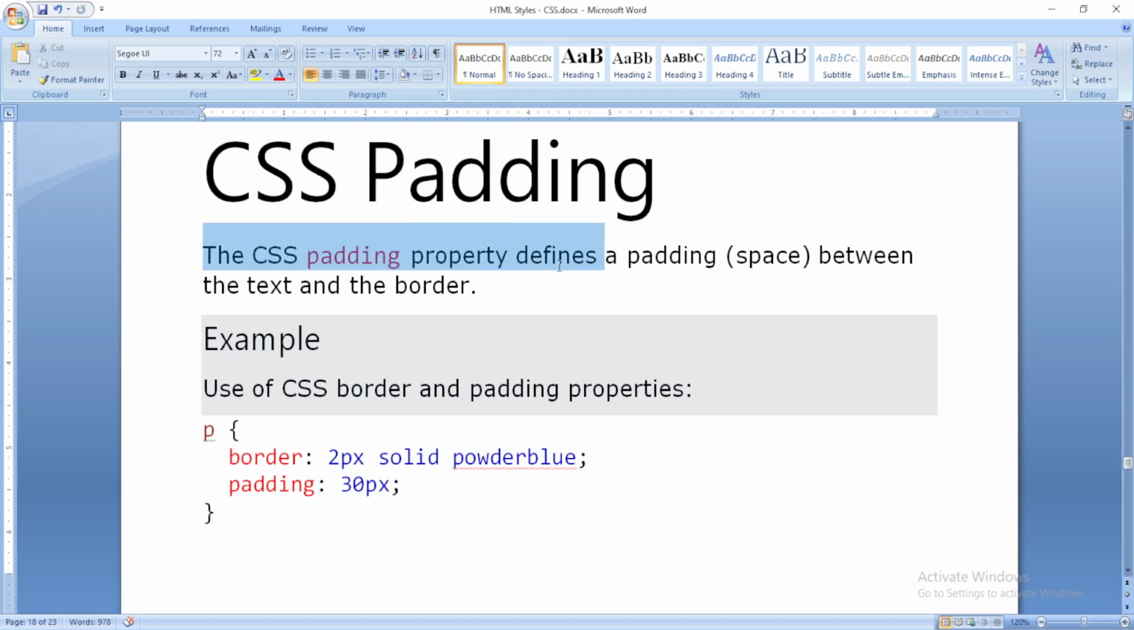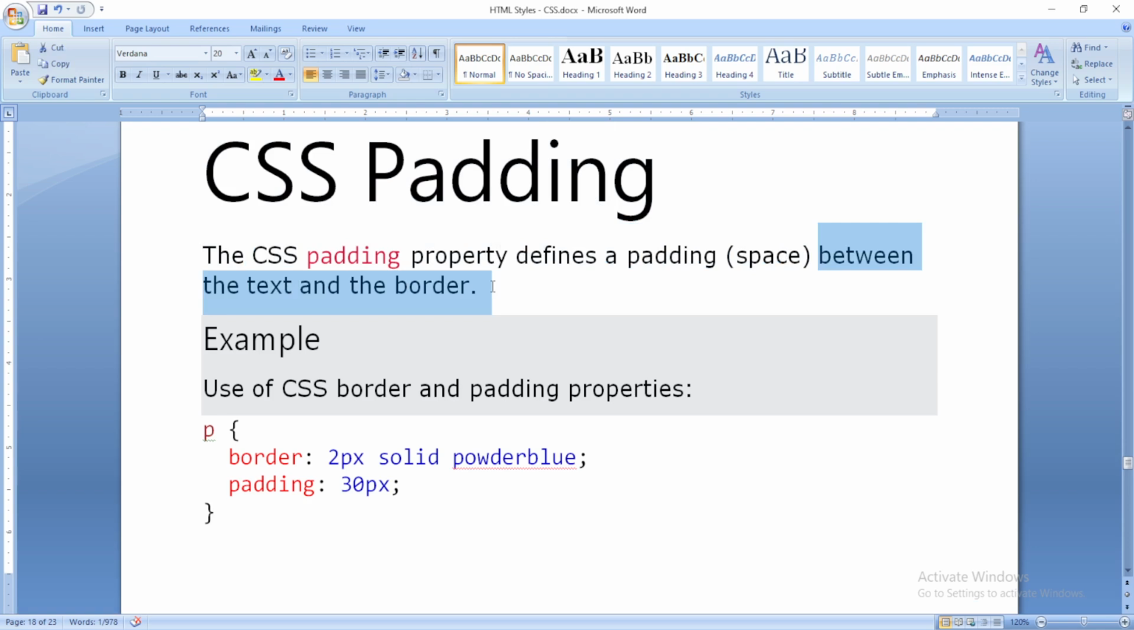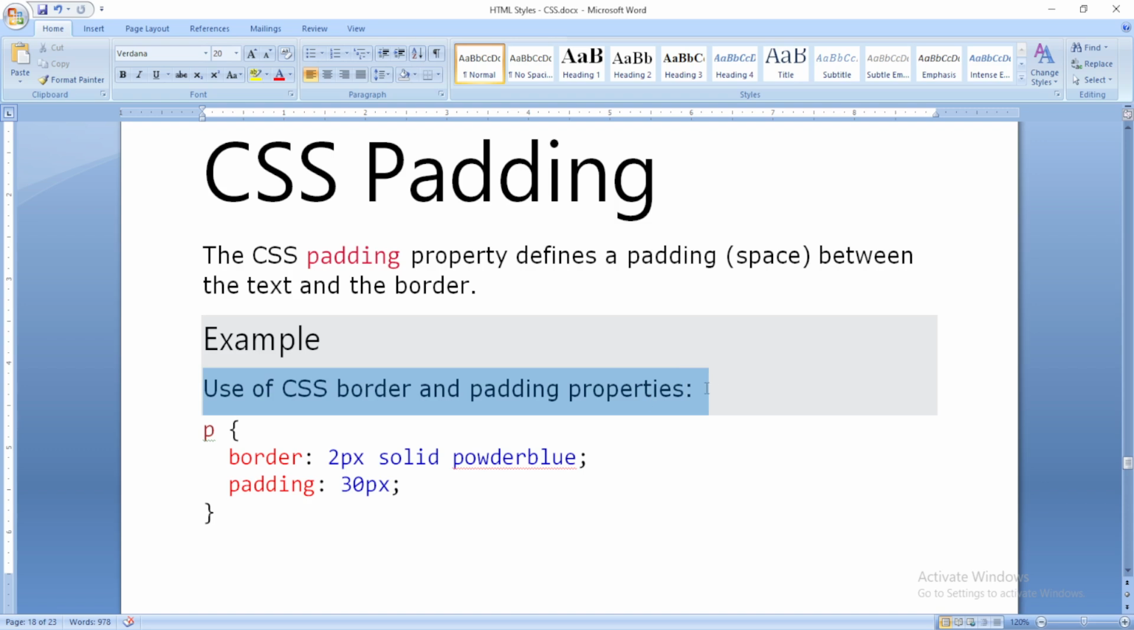The CSS padding property defines a padding space between the text and the border. Example, use of CSS border and padding properties. For instance, if you use a p tag, you can put a border or whatsoever. After your border, you can add padding to control the space between the text and the border.